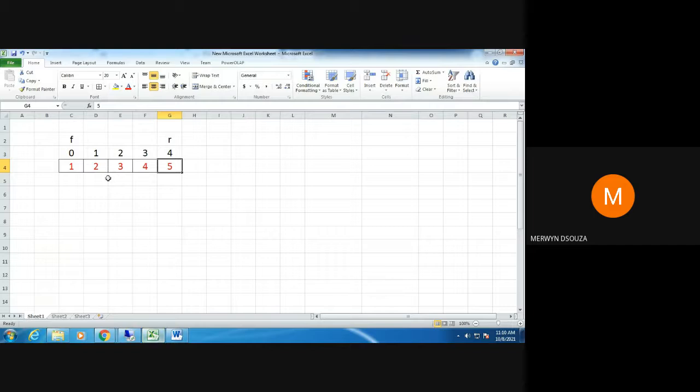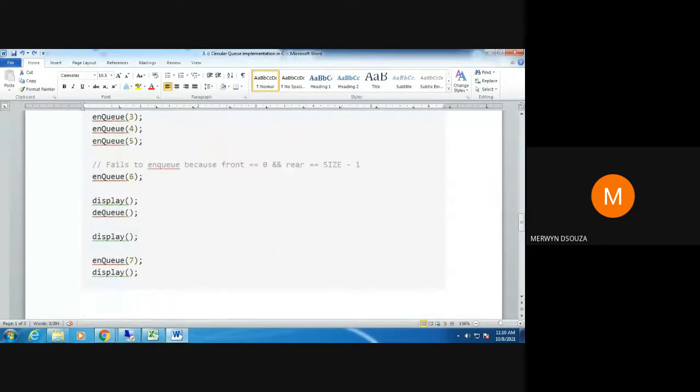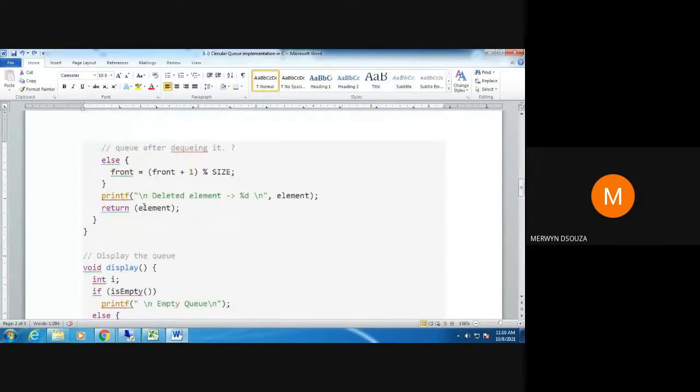Now you can see visually in your diagram that your queue is full. So if I try to insert another element, it should fail. Let's check for that. Now when I try to enqueue the 6th element, we should get a queue full message. Now I'm calling the function for the 6th time. I'm trying to insert 6.